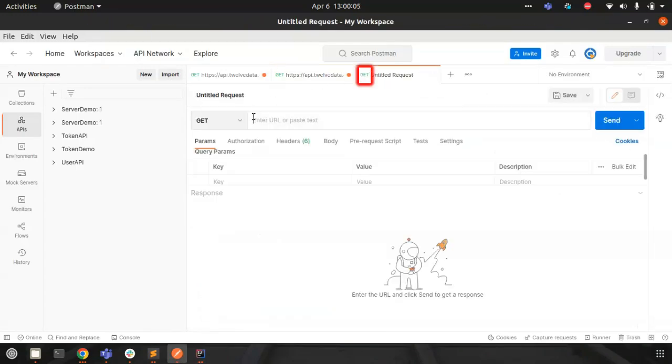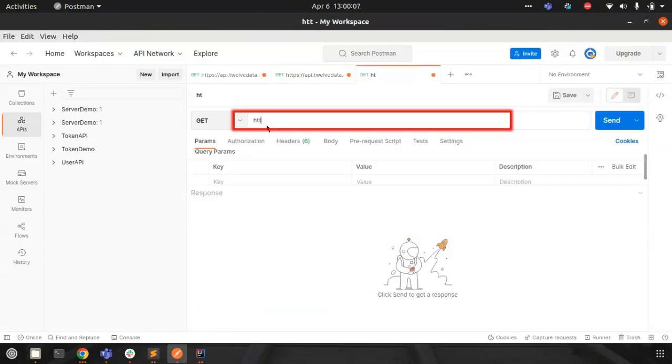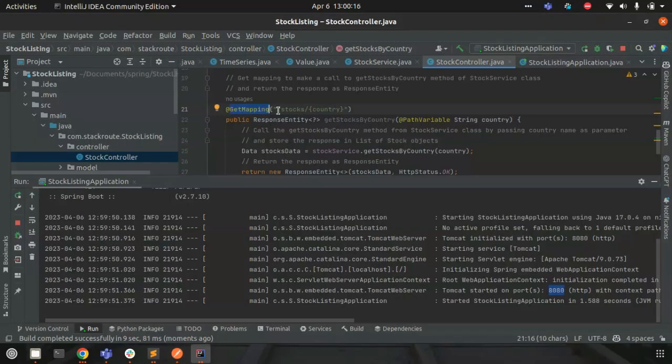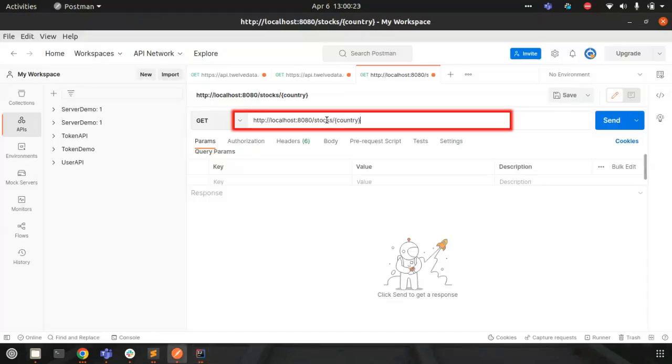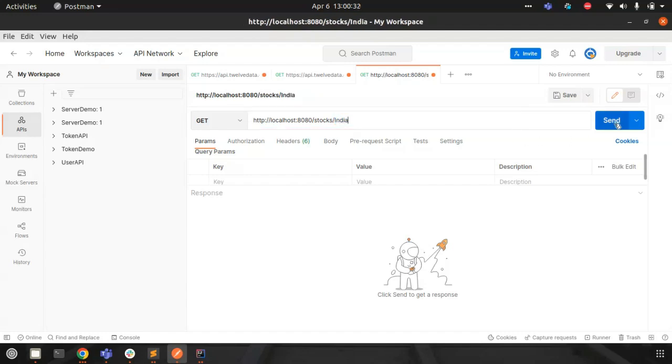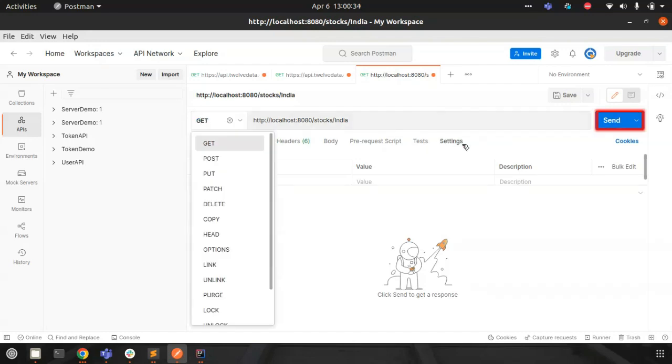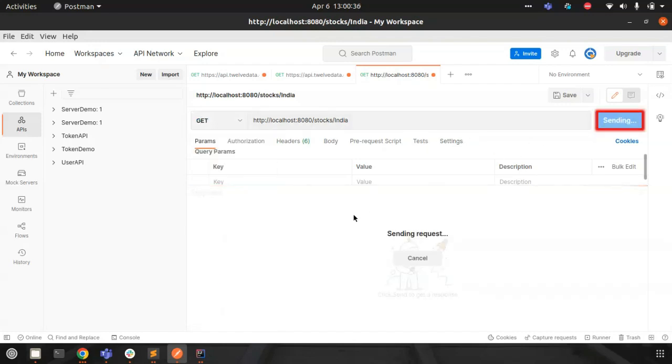Just click on the new button and just say http://localhost:8080 slash, what is the endpoint that is provided? This is the particular endpoint that we have. So I can just Control C the endpoint, paste it here. So I need to provide the country. So this country is a placeholder now. So I can just give the country name as anything that I want. I can just give it as India, and it's a GET mapping. It's a GET mapping, correct? And then click on send.